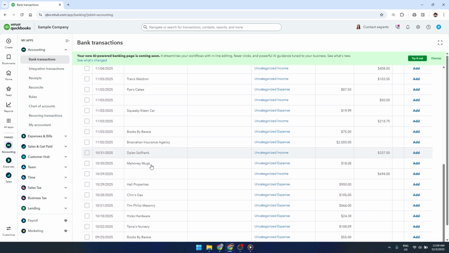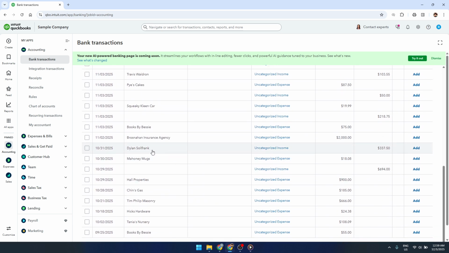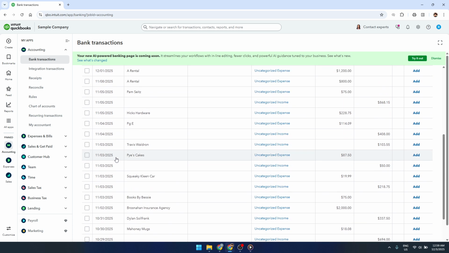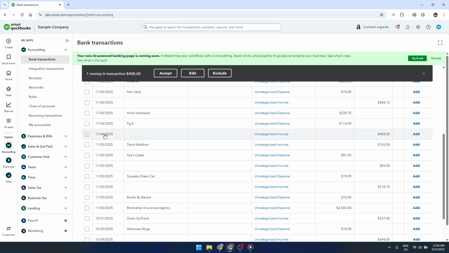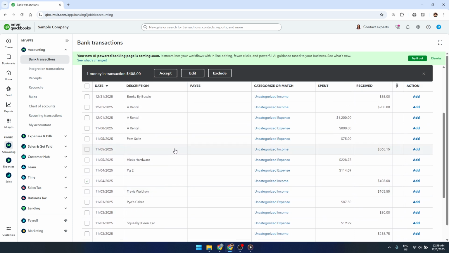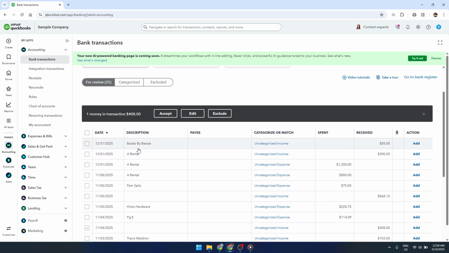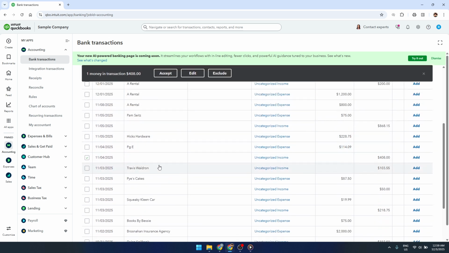Next, scan through the list and select all the duplicate transactions you want to remove. You can usually do this by checking the box next to each transaction. To avoid deleting anything important by mistake, compare the date, description, and amount carefully. Duplicates often have identical information, and sometimes you'll see the same payment recorded both as a bank feed entry and as a manually entered transaction.